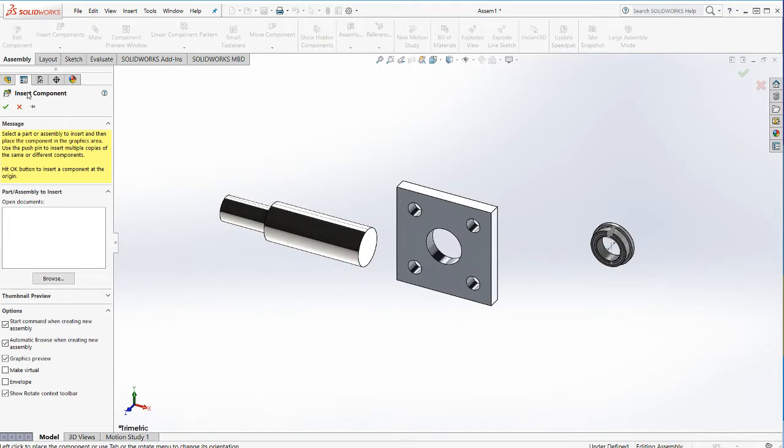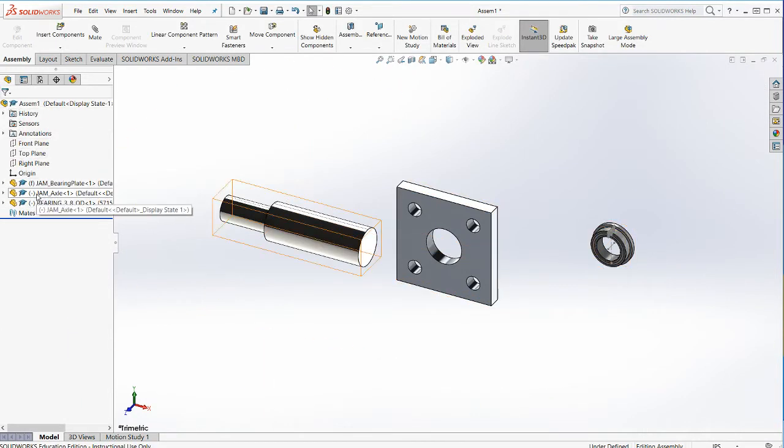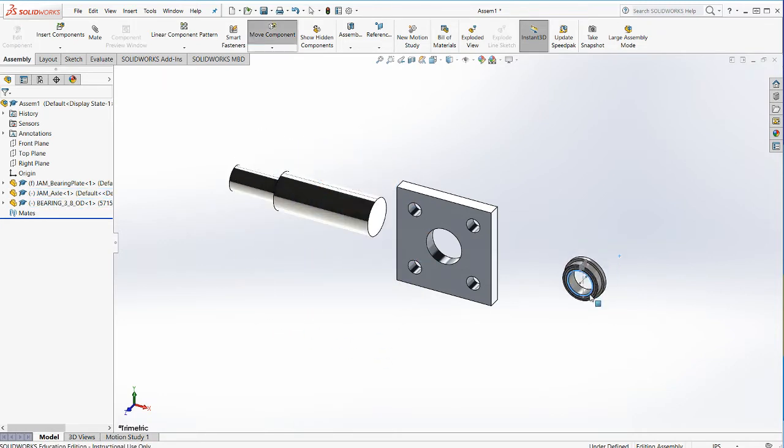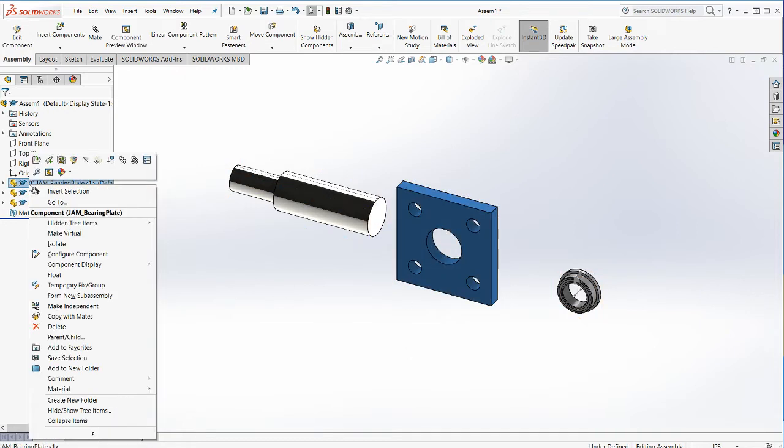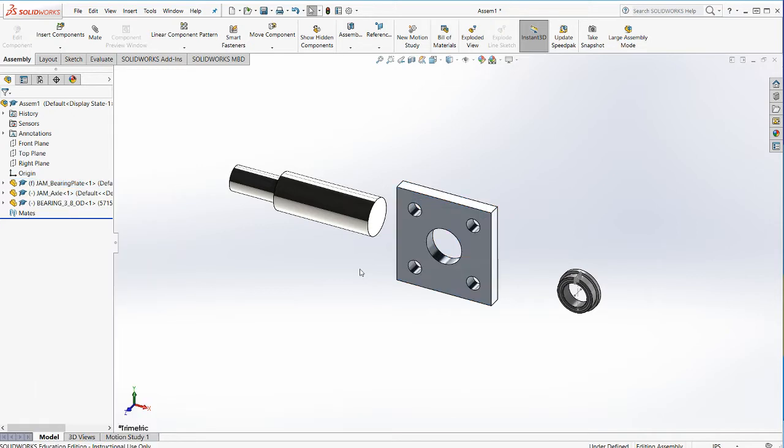Okay, so now we have 3 parts in this assembly. And what you'll notice is there are 2 that have minus signs. They can move anywhere. And there's one that has an F. That one is not able to move. It's fixed. If for some reason you wanted this part to be able to move, I could right-click on the part and go to Float. And that allows me to move that part around the assembly. For this one, I'm not honestly very fussed about it, so I'm going to leave it fixed. But you're welcome to see what happens when you float it.